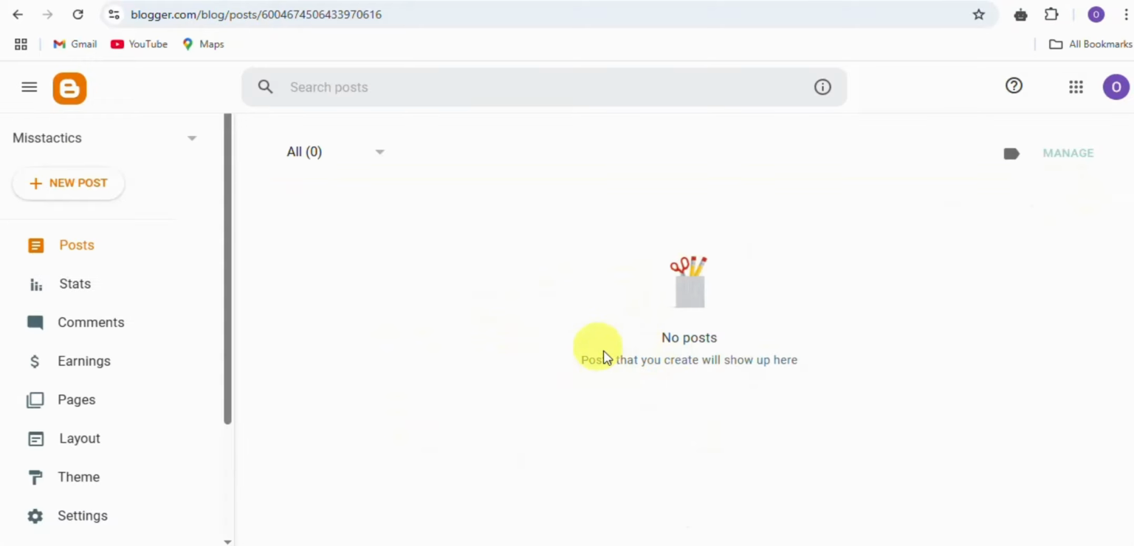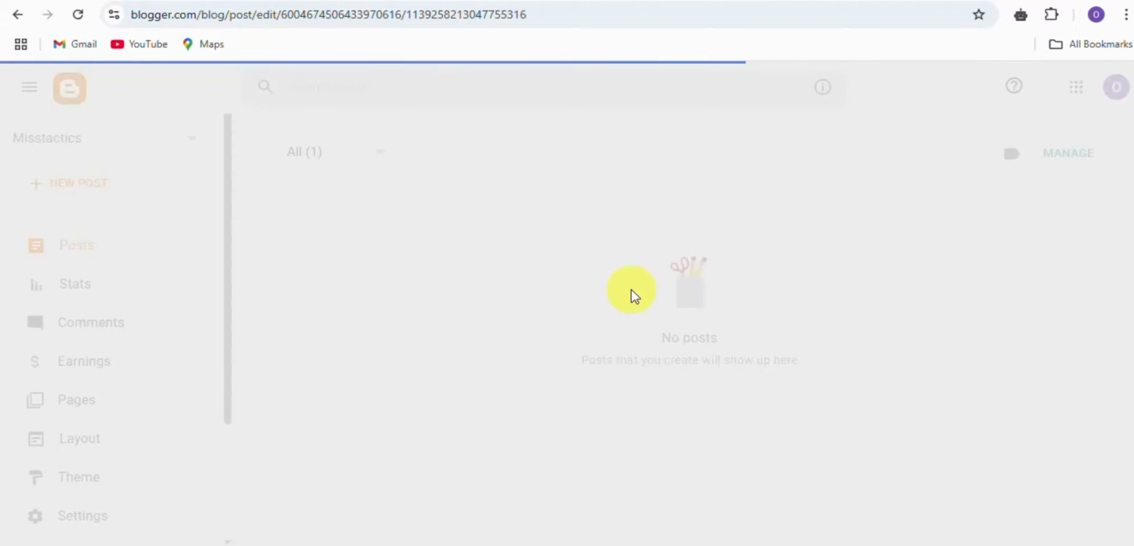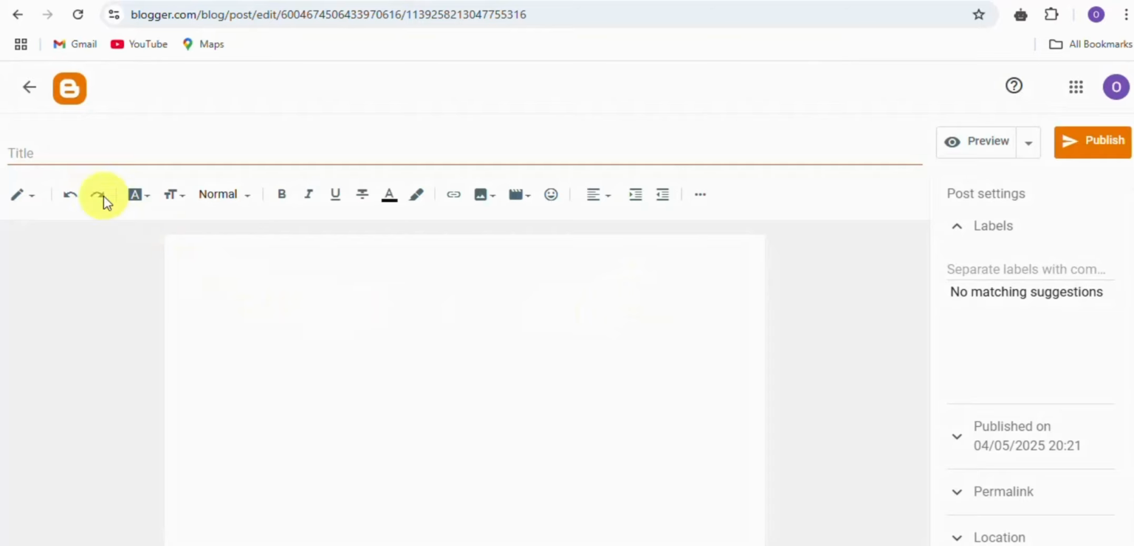As you can see right here, we have no post, so you want to simply create a post. All you have to do is to click onto new post. Now how do you actually get content that you want to post here on blogger.com? All you have to do is to make use of ChatGPT, or you can simply repost someone's viral content. But I do prefer that you make use of ChatGPT to create your blog post.